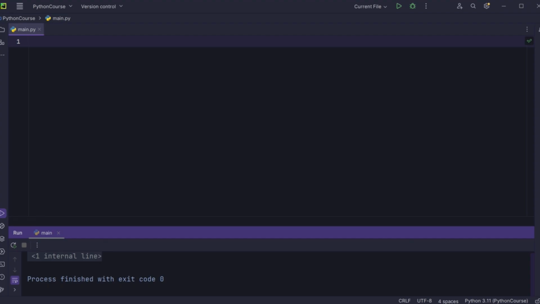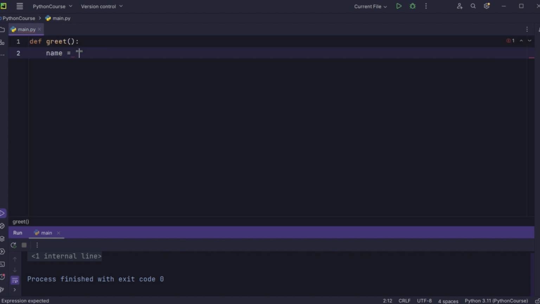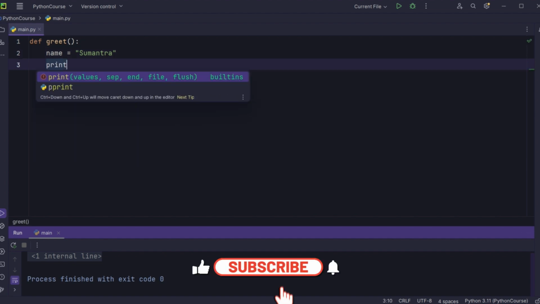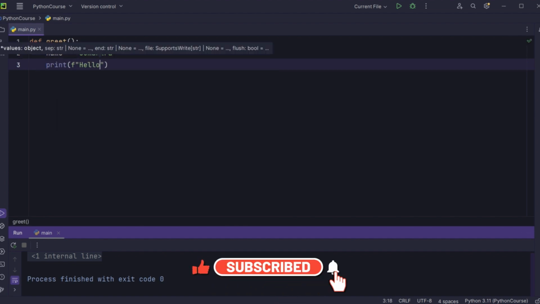These are the variables that you define inside a function. They can be accessed from within that function and they cease to exist once the function finishes executing. Let's create an example. First, we'll create a function greet. So over here, I'm defining a local variable called name with the value Sumantra. Now I'm printing the string hello, followed by the name variable.